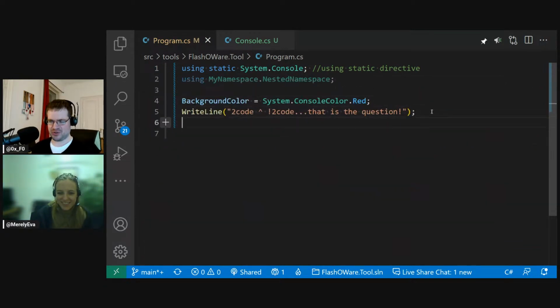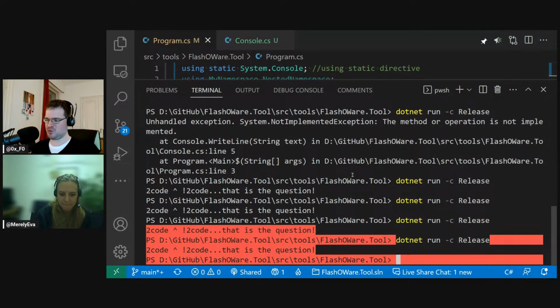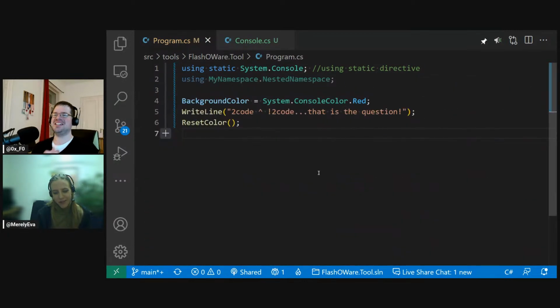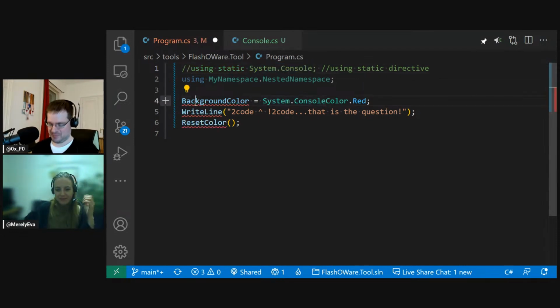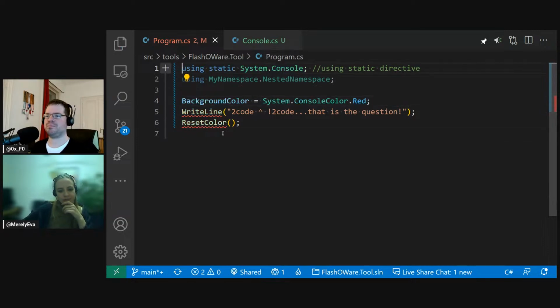And I think there's also a method called reset color to go back to the old color, so that we don't have the rest of the output red, because now everything would be red, but it doesn't do what I expected it to do. Well, okay, now it's red. Now everything's red. Perfect. It's my favorite color, so I'm happy with that. And without that using static, we would need to state the entire thing. And I think this is now about what we had with using directives.